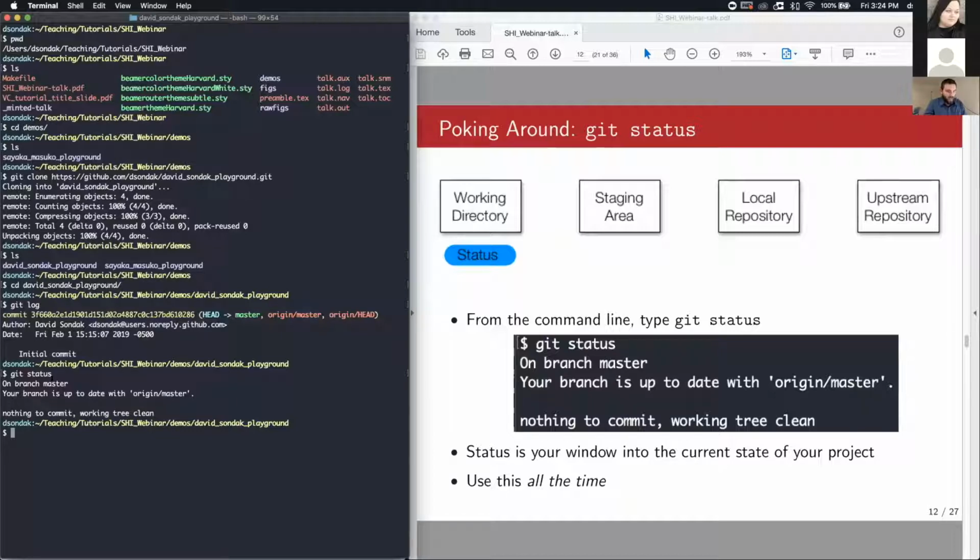We are not going to get to talk about branches today, so don't worry too much about that. And then it just says that this branch is up to date with the origin master branch. Origin is the upstream repository. So what this is telling me is that I have not made any changes to my local repository that the origin, the Git repo, doesn't know about. And so then it tells me that there's nothing to commit and the working tree is clean.